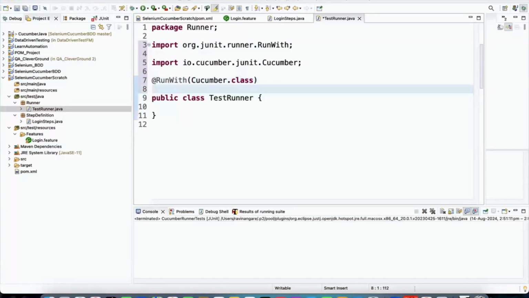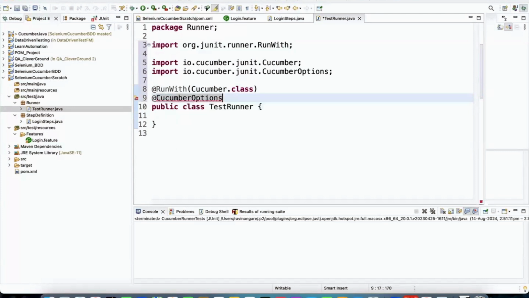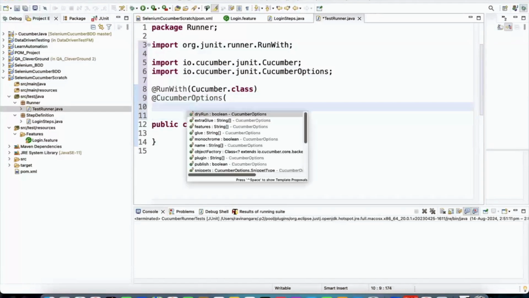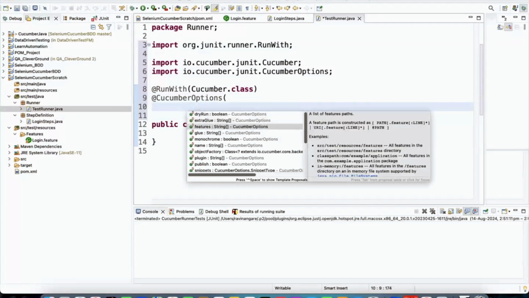The second annotation required when we run the runner class is CucumberOptions. So I am going to call the CucumberOptions here, and mention the options for when we want to execute the runner class. Basically, we have written the feature file. In CucumberOptions we are going to mention what kind of options there are. We can see that a dryRun option is there, extra glue, features, glue.